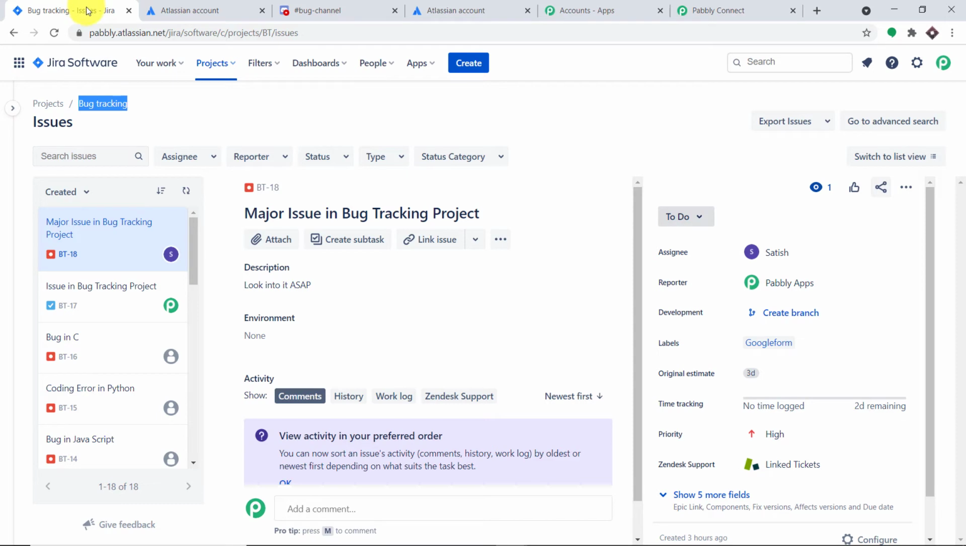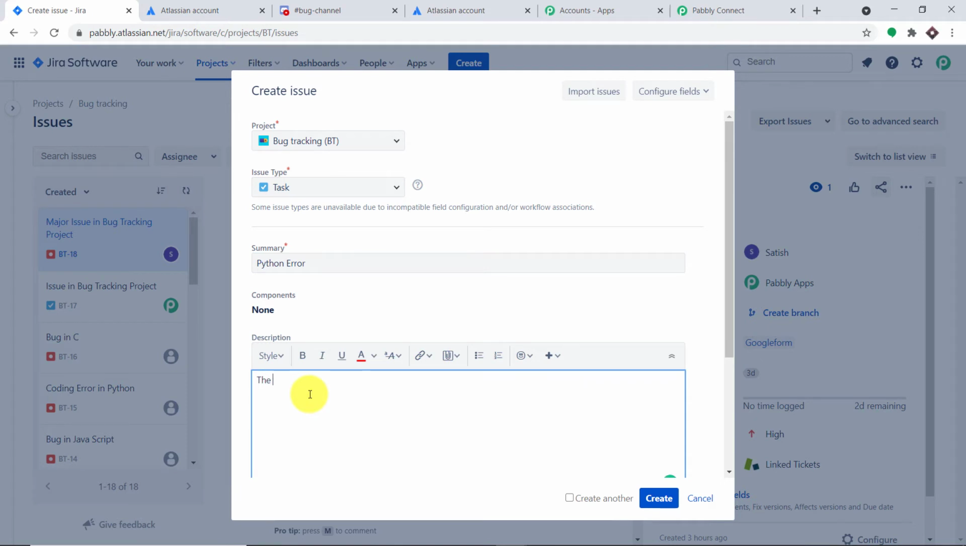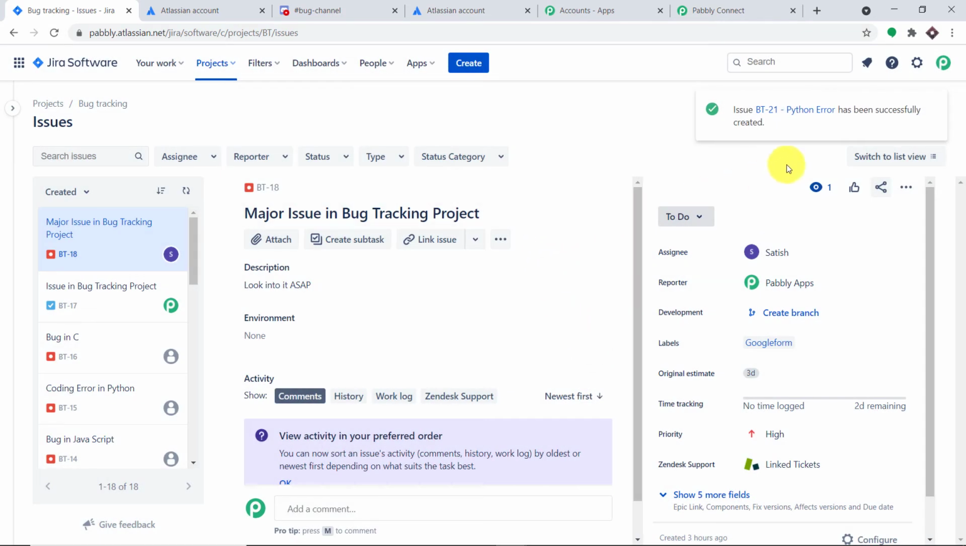So let me just go to Jira and create a new issue. What we are going to do here is, as I mentioned, the project is bug tracking. The summary of the project is Python error. The description is: the compiler has failed to run due to lack of for loop. Just a random bunch of things, and let me just click on create. Okay, so an issue called Python error has been created. We also allotted a description to it.